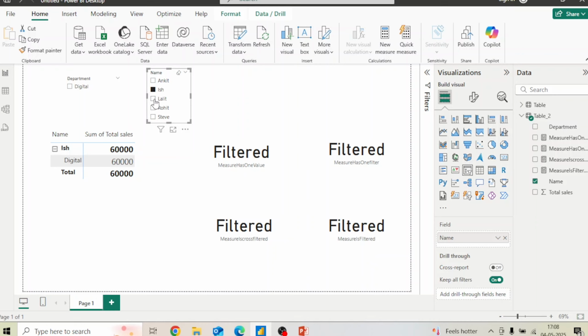But let's say I filter on more than one name. See what will happen. Measure has one value will return false because it has given me two different values, right? And measure has one filter has returned me false because it will only return true if there is only one value present in this filter. If you have filtered on only one value, then only it will return true.